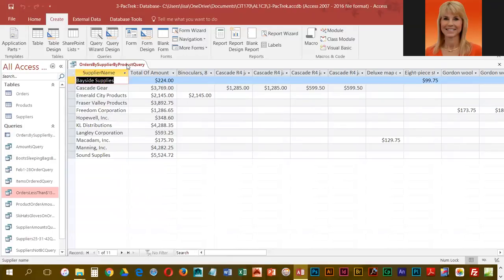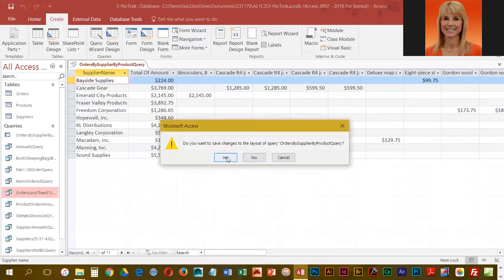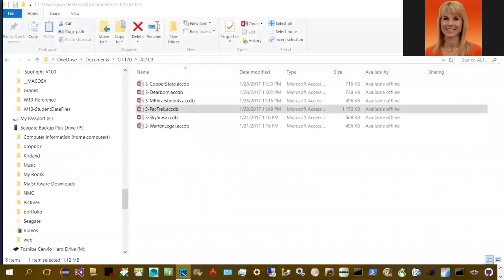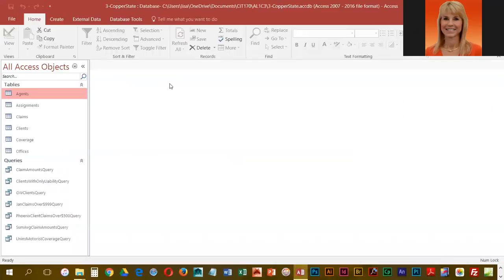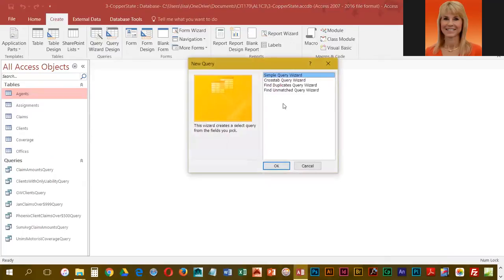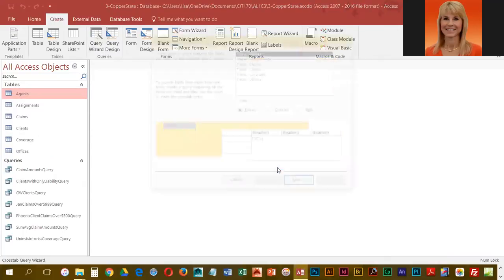Okay, and once you have that, we're going to close it. And yes, you want to save it. And then we're going to close out of Pack Track, and we're going to open up Copper State. Okay, and we're going to do another crosstab query. But this one, we don't have to do a query first. We're just going to go into Create and Query Wizard and choose crosstab.